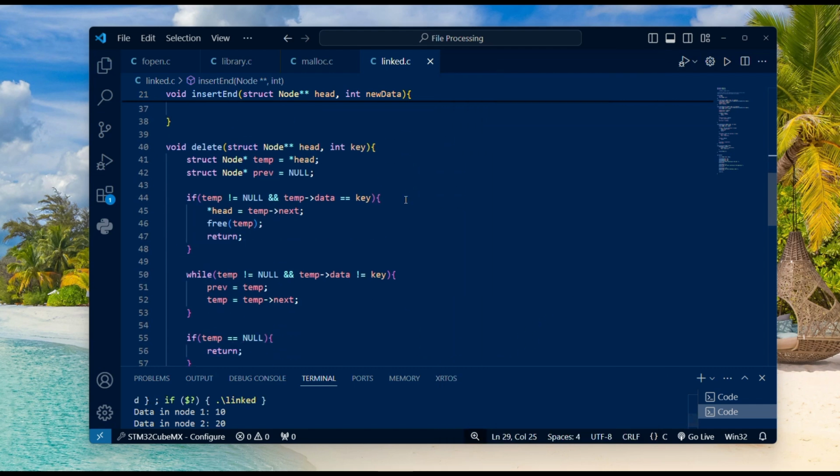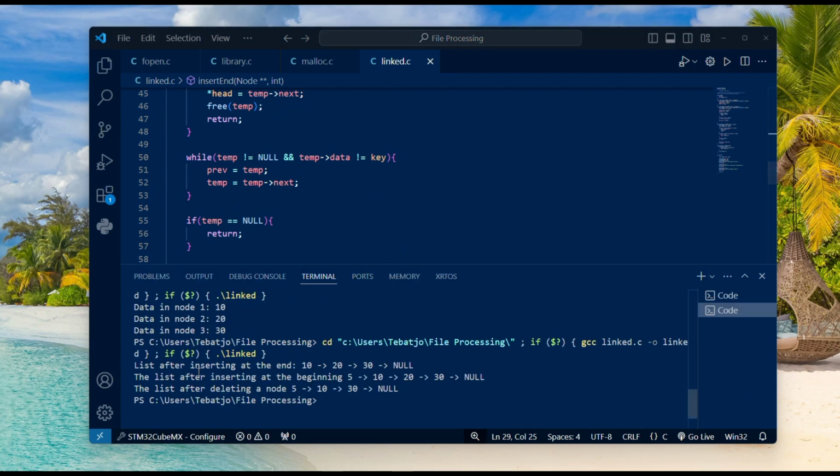Running, and there we have it. So we have the list after inserting at the end. Initially the list had nothing, so basically we just had 10, 20, 30, and then nothing at the end. And then the list after inserting at the beginning, and then we have 5. You see, now we have 5 before the 10. And then we deleted 20, so the list after deleting a node, we removed that 20.